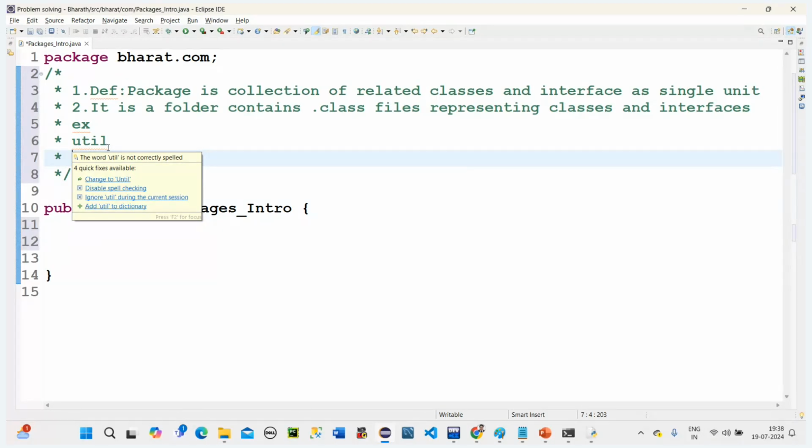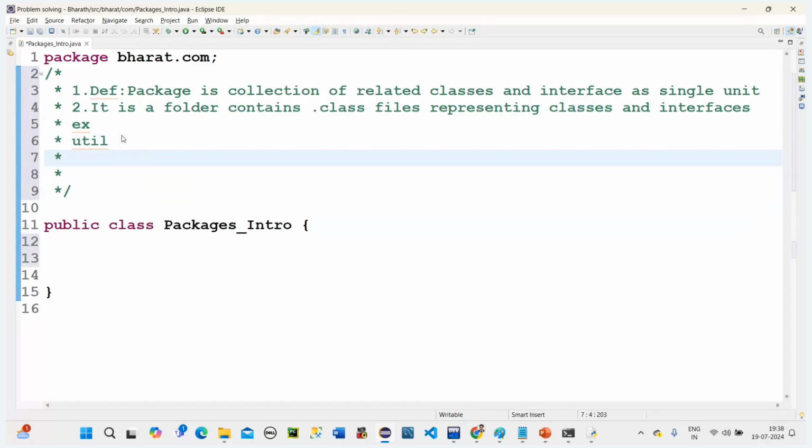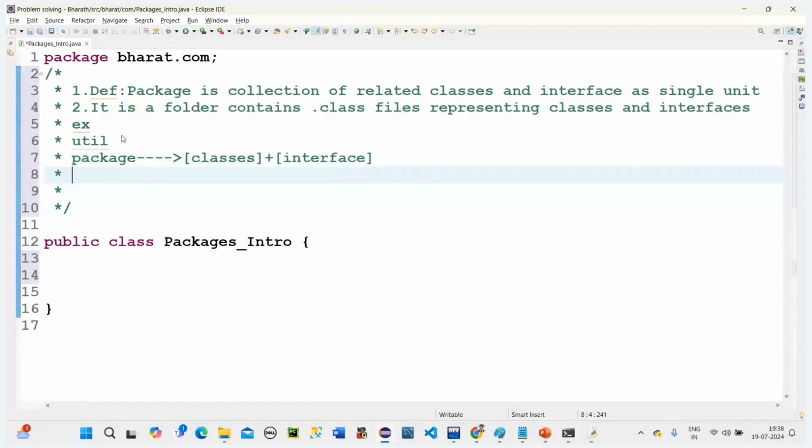Now what exactly do we have in packages? In packages we have two things. One is classes, plus interfaces. So this we need to remember exactly.